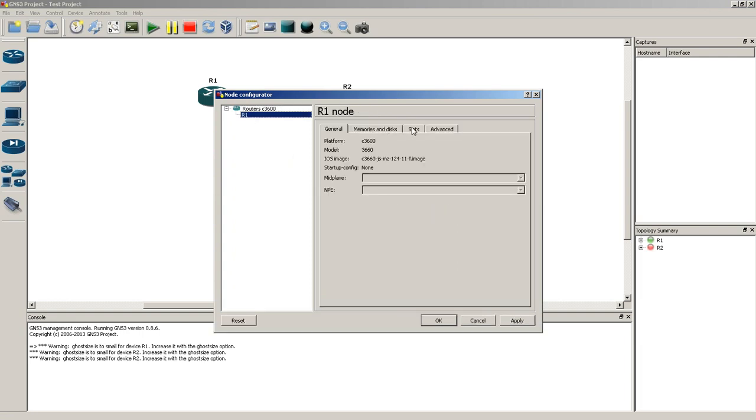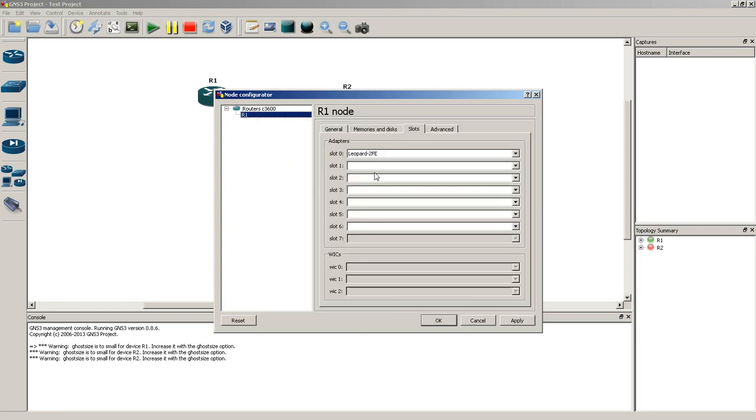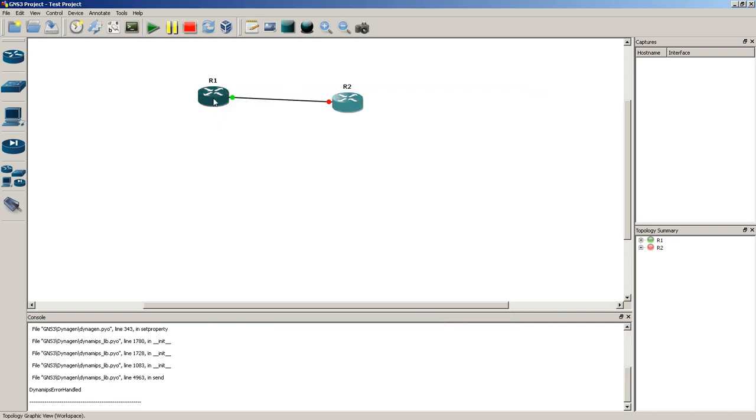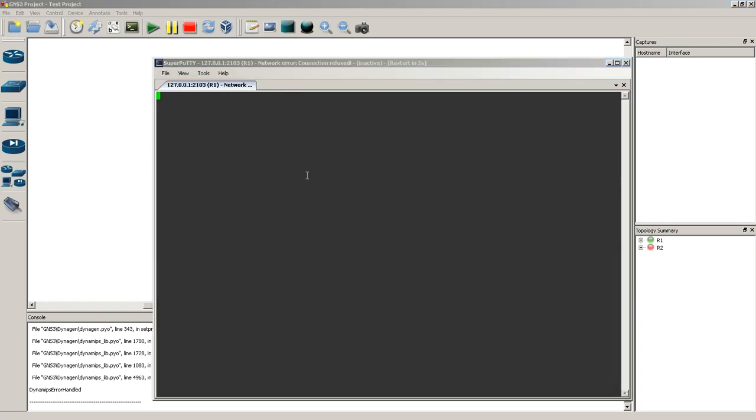And now under slots, we are going to add 1 TX card. The TX cards are Ethernet kind of cards. Now, we're going to the console to connect to all devices. This actually launches Super Putty. Should get in here.